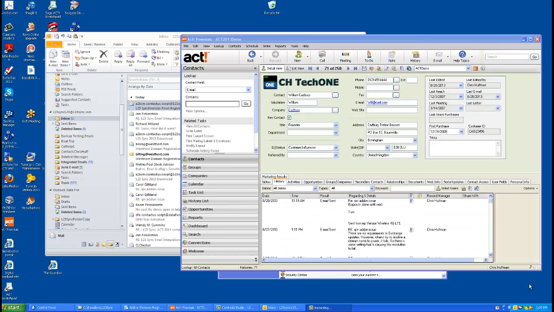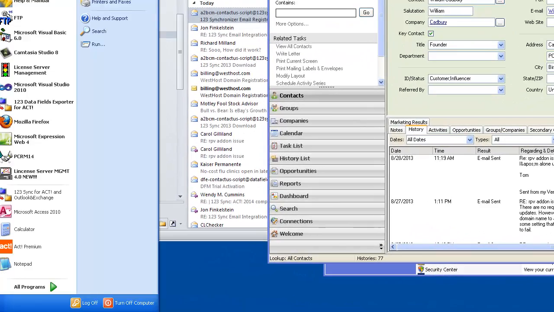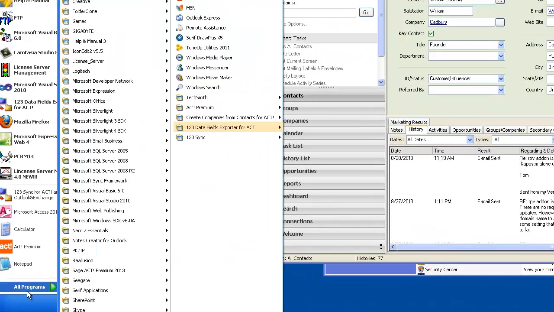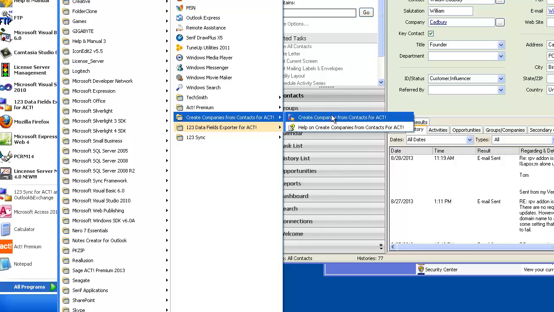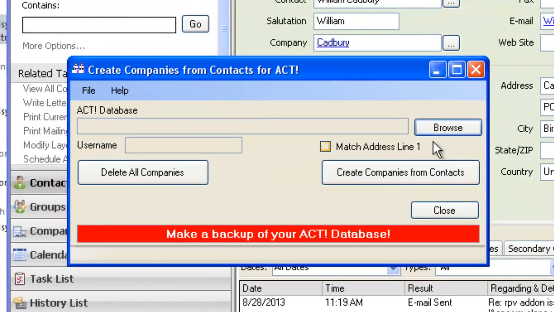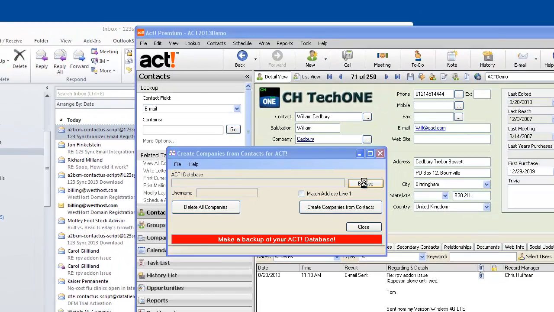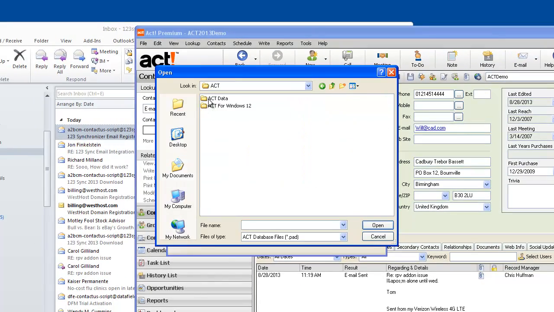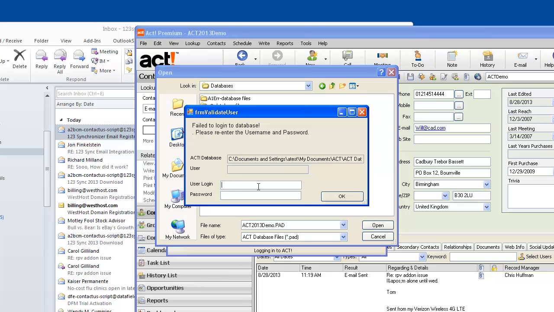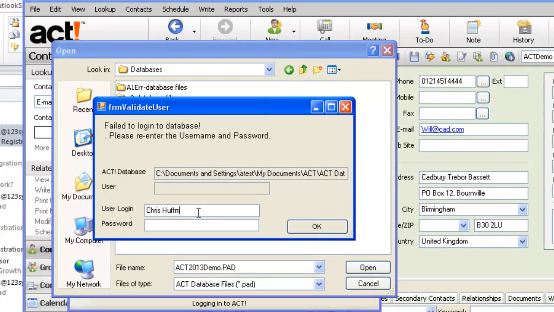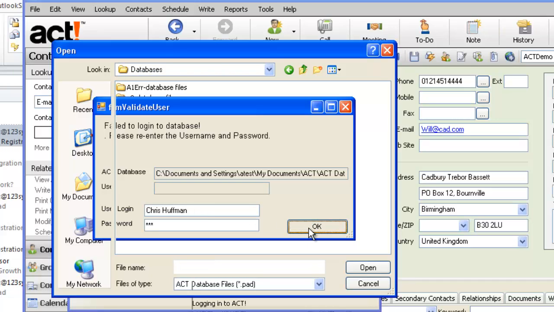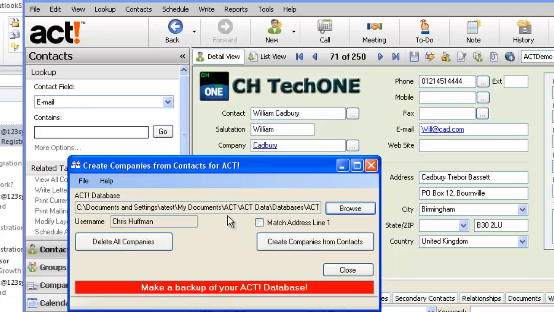This brings us to our second product, which is create companies from contacts. Let's get it started here. Basically, it takes all the contacts in a database and creates companies with all the appropriate links on them. So let's open the ACT database here. The demo does ask for a username and password. So we're now ready to run.